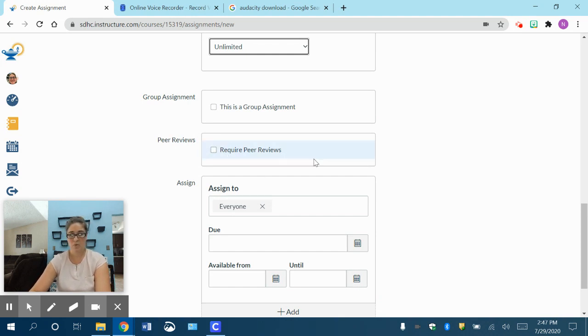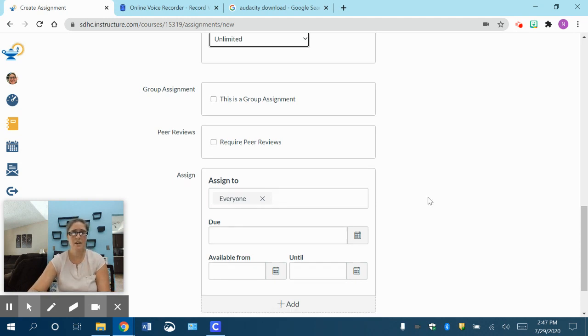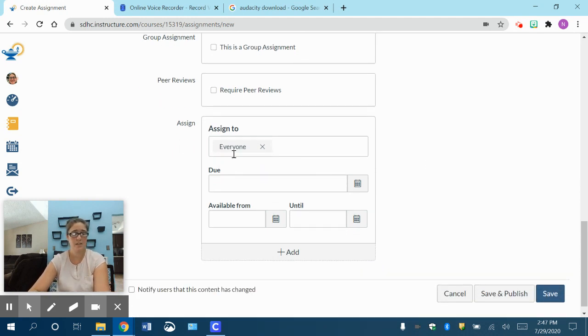You can play around with, I'm not sure, the required peer reviews. That's not something that I'll be playing with right now, but the older grades might start off with that. And group assignments, if it's multiple kids working on it together. You can assign to, and the default is everyone. You can change that if you have certain groups of students that you want to assign to.